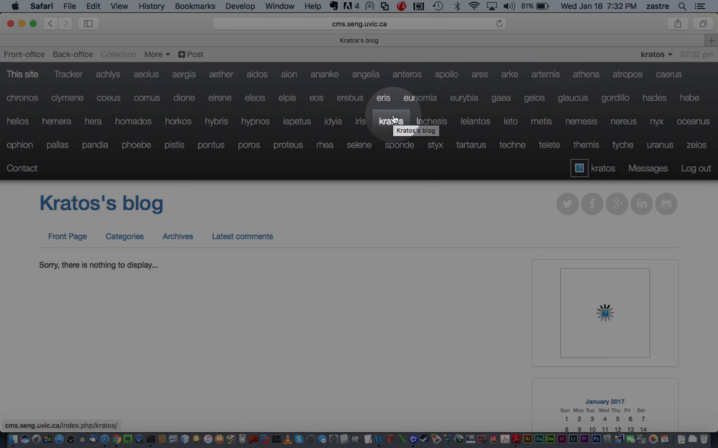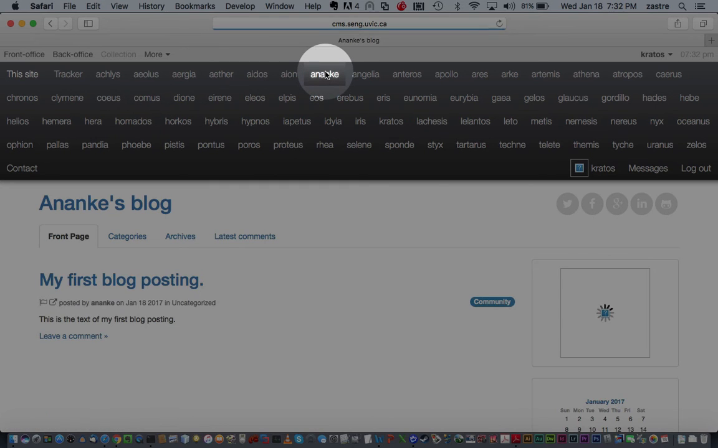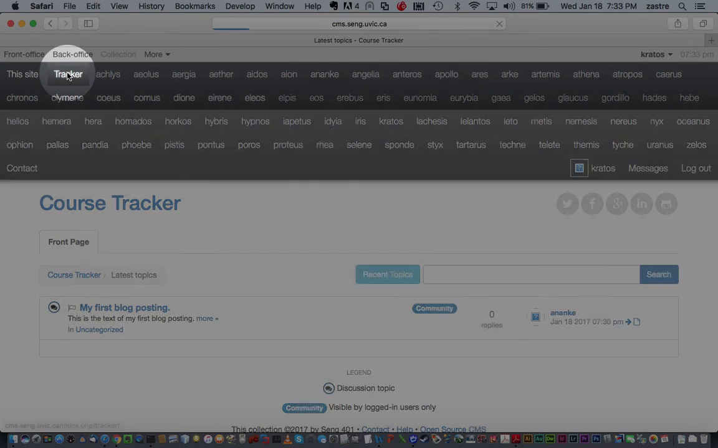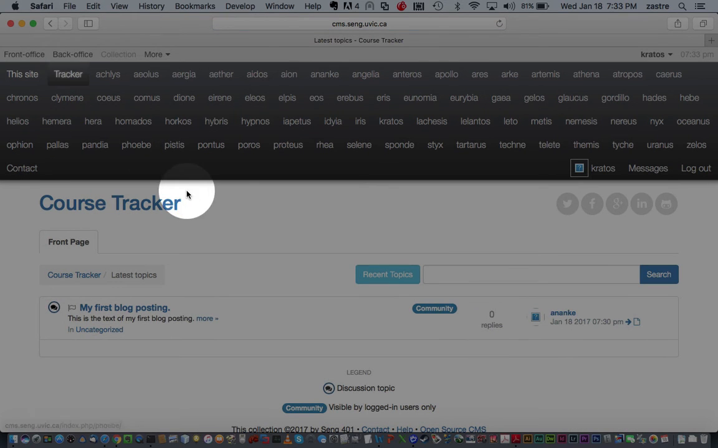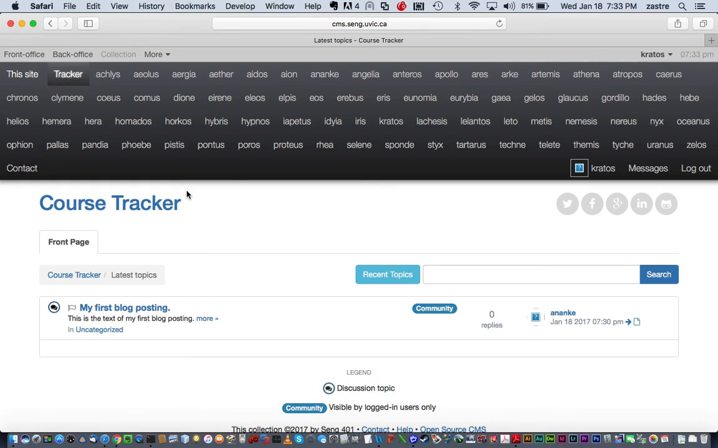But because I've set the permissions such that only users who are logged in can see others, let me go over here to Ananke. So in other words, you'll be able to see Ananke's posts, but also you'll see Ananke's posts here in the tracker. And in fact, if I were to go ahead and post for Kratos, you would see in the course tracker not only the Ananke post, but also the Kratos post. Let me show you one more thing here.